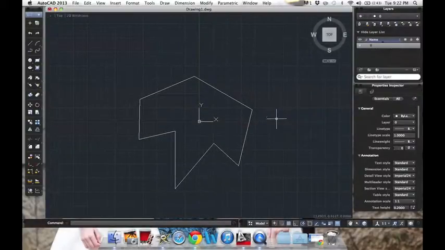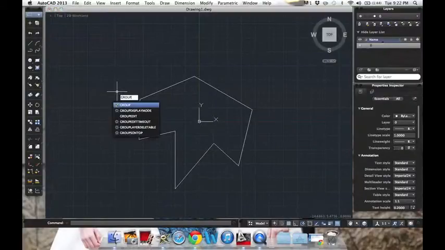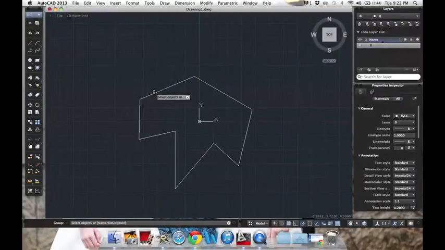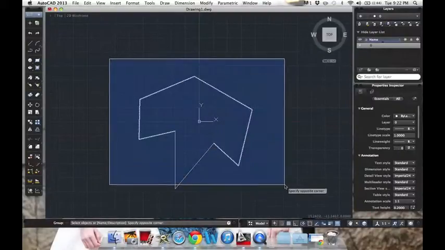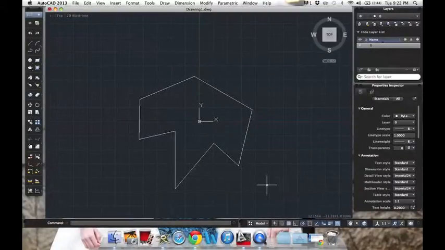So the first thing you need to do once you get to this point is group it, because as you can see, each of these lines are individual objects, and you can't make that into a 3D shape. So we are just going to group. We're going to type in group, enter, and you can either select each line individually or just drag a box around it and press enter. There you go. So one shape.